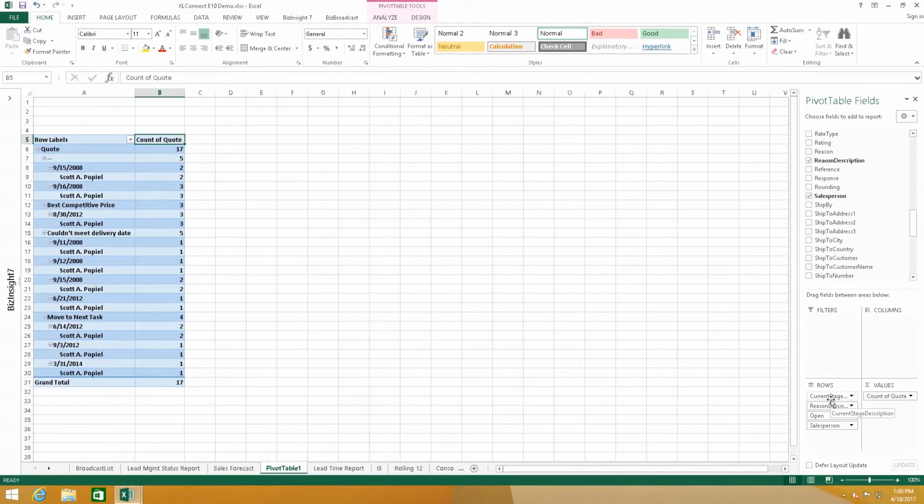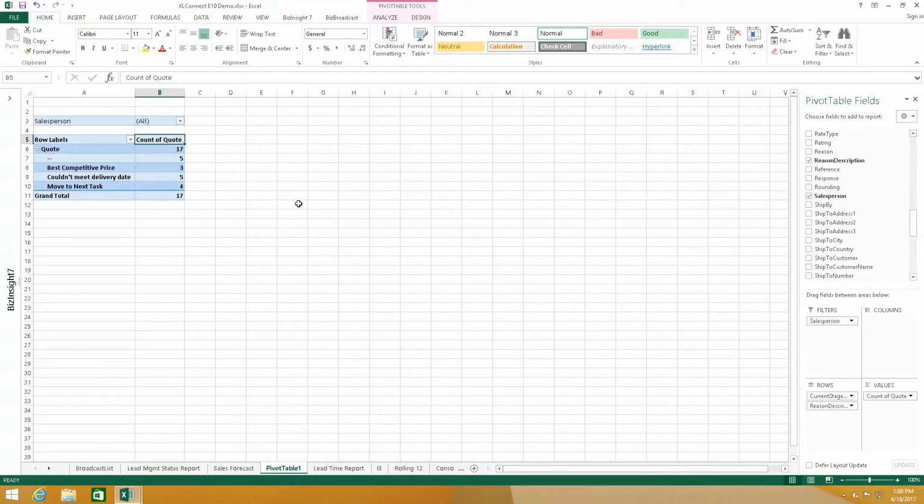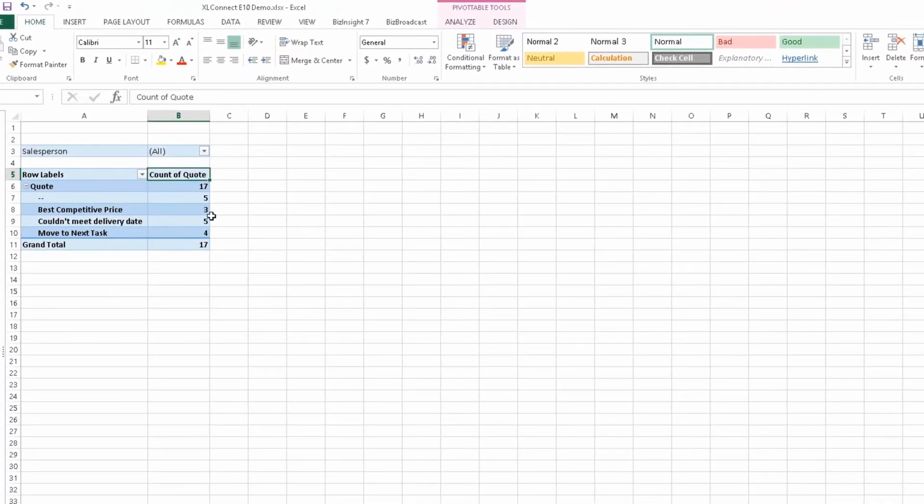When they do this, the pivot table is updated to show each reason description and the number of quotes associated with it. Among the usual reasons, there are several quotes that have been labeled cannot meet delivery date. This is cause for concern, so an immediate investigation of these quotes is in order.